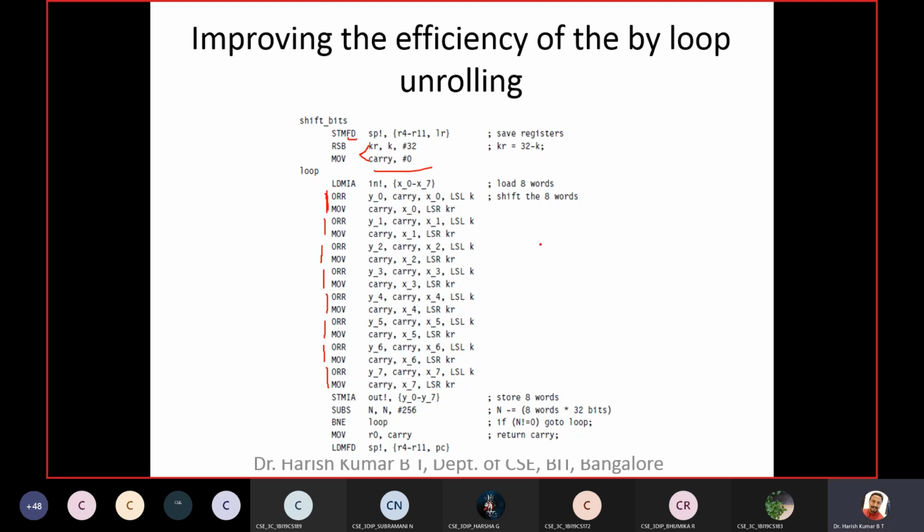Loop unrolling. So in this code, I've also done loop unrolling. How many times have I unrolled it? 8 times I've unrolled. That means on every unrolling, I've avoided this BNE.